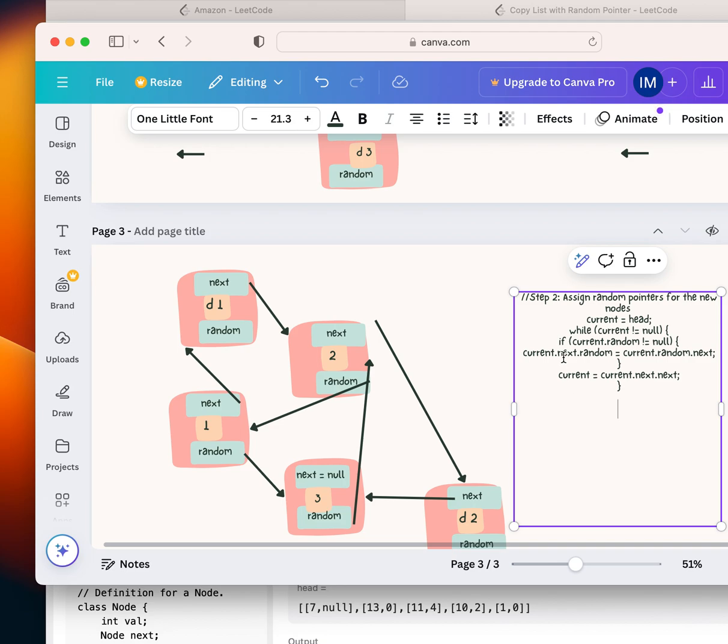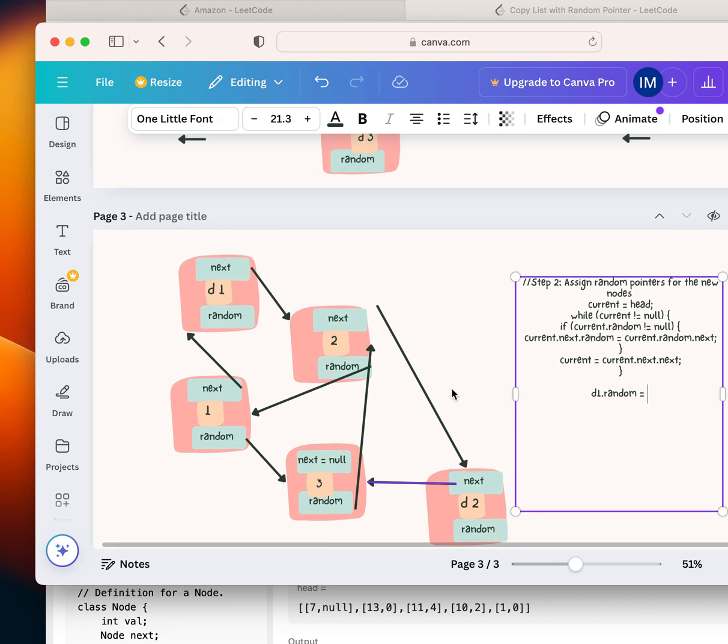So current dot next dot random is going to be the node D1, and current dot next is the D1. So D1 dot random is equal to current dot random. Current's random is pointing to node 3. So yeah, it's not even pointing to D3, it's pointing to 3. So node 3 dot next. So what is node 3 dot next? It is equal to null, right? Yes.